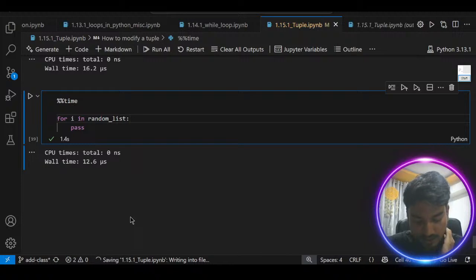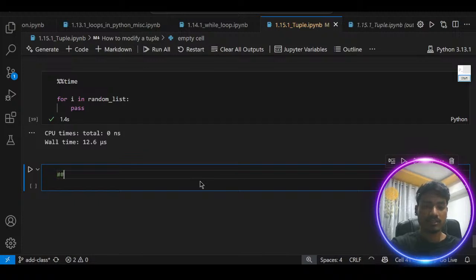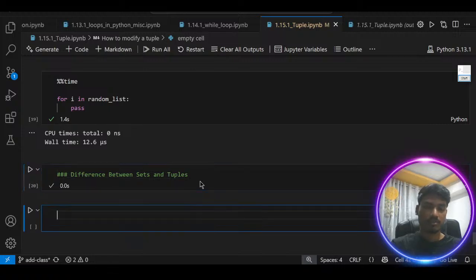So one more thing is there. The thing is difference between sets and tuple. Okay, difference between set and tuple.